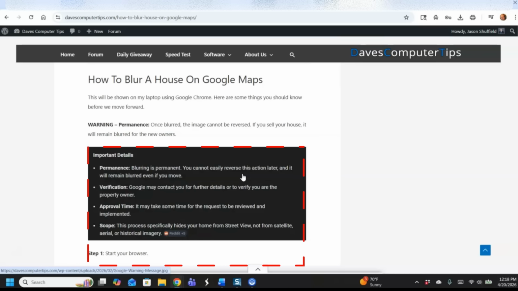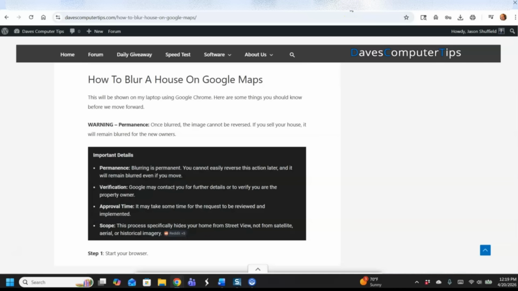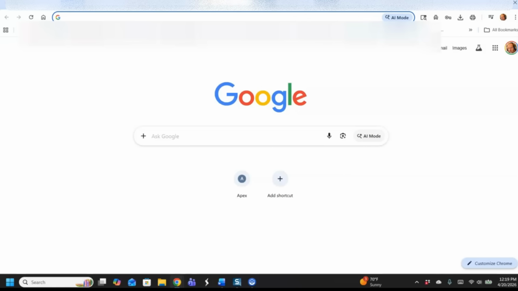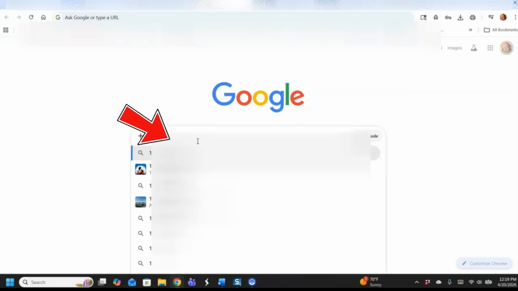I'm using my Windows laptop, Google Chrome. Very simple. Just go to Google, and then you're going to search for your house. Just have your Google page up, and then you're going to look for your house. So type in your house address. I'm going to type a random one, my neighbor maybe. Okay, you're not going to see it, but I'm going to type in the house address.